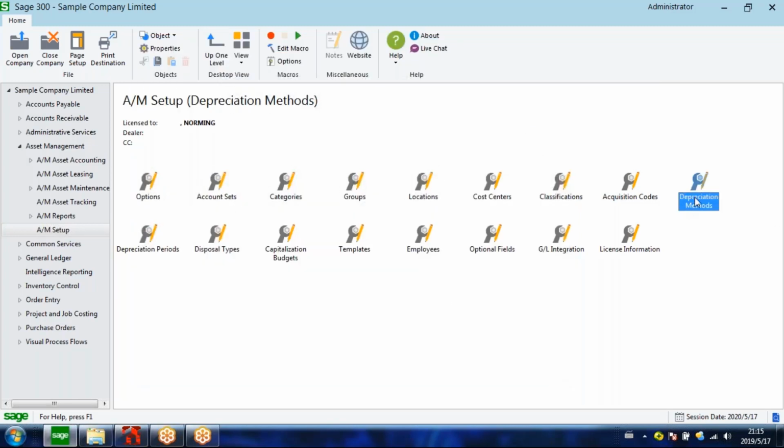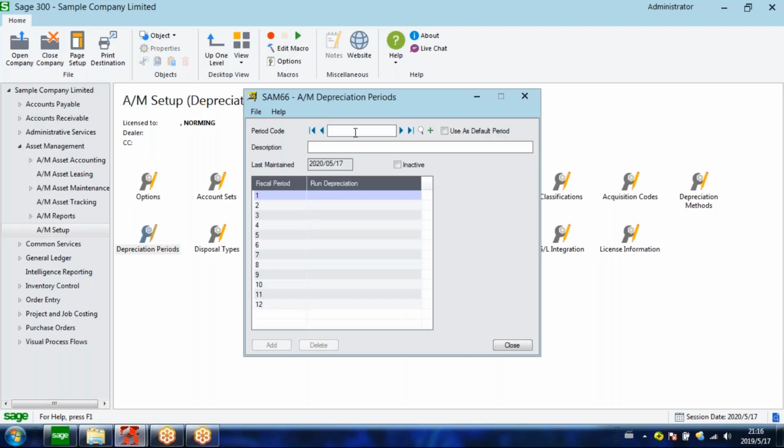The depreciation method determines the depreciation value you will get, while the depreciation periods determine how often you want to run depreciation, whether monthly or yearly or non-depreciation. You can specify which periods within a year you want to run depreciation.